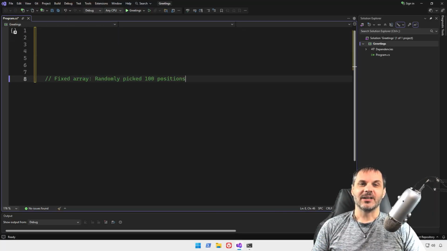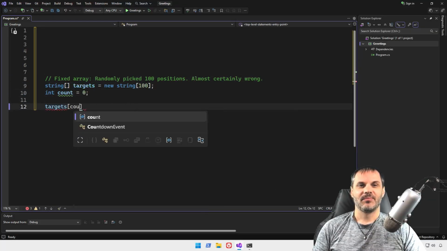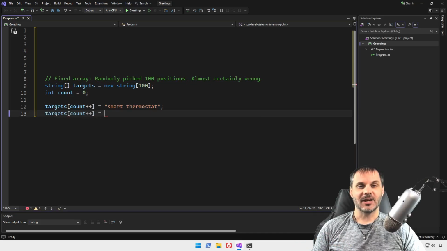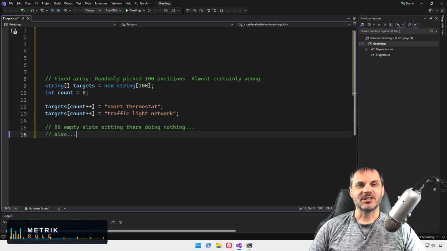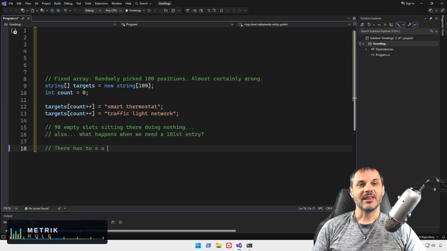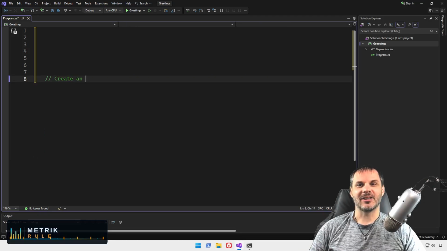More importantly, real programs add and remove things at runtime. A to-do list, a shopping cart, a collection of results from a search. These collections don't have a fixed size. They change. List with a type and angle brackets is C#'s dynamic collection.